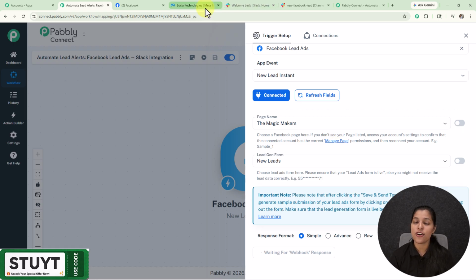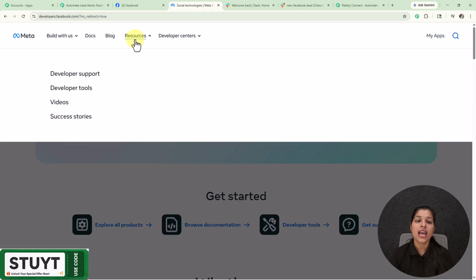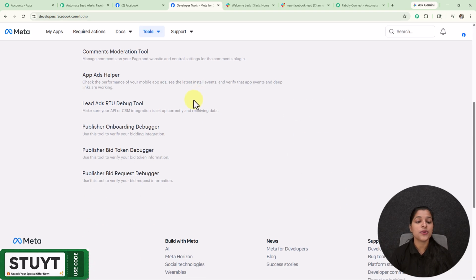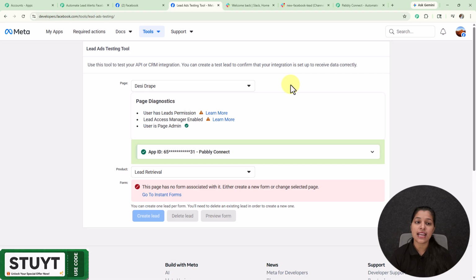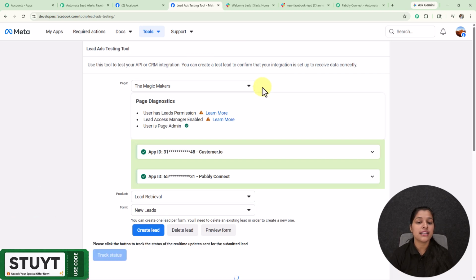So for getting the form, let's move on to my Meta for Developers page, which I have got by typing the URL, that is developers.facebook.com. And here on the resources we are getting this option for developer tools which you have to select, and of all the developer tools I am going to select this tool, that is the Lead Ads RTU debug tool, which will lead me to the lead ad testing tool page, where again I am going to select the page that is The Magic Makers and the form.